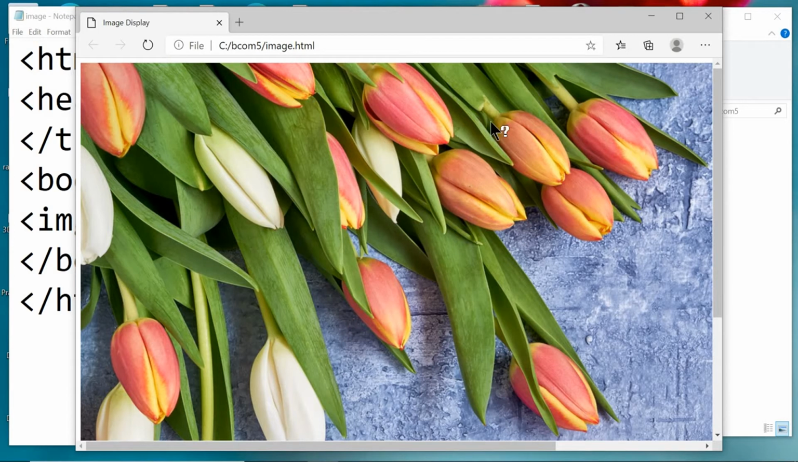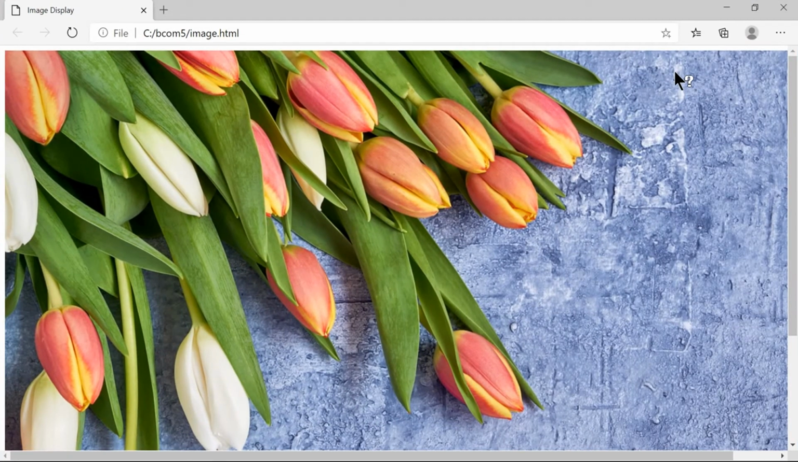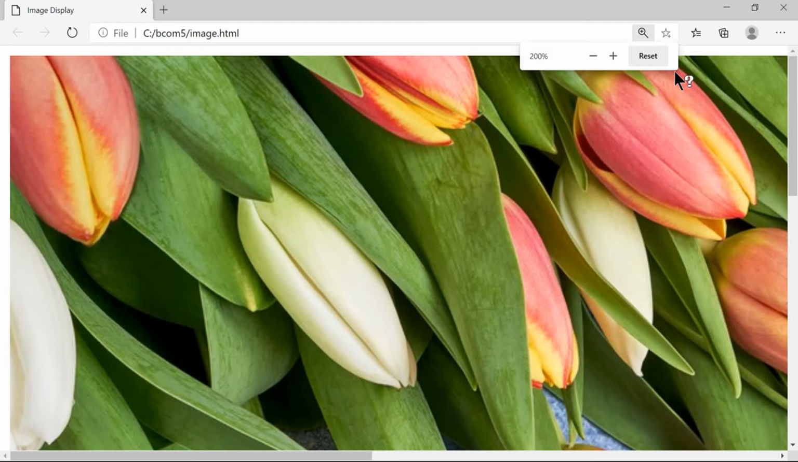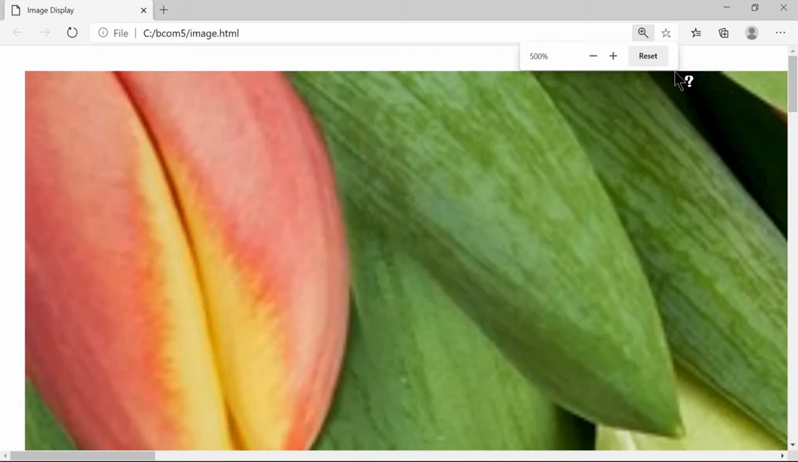I think all can see the image here. We can zoom in and zoom out by pressing Ctrl plus and Ctrl minus.